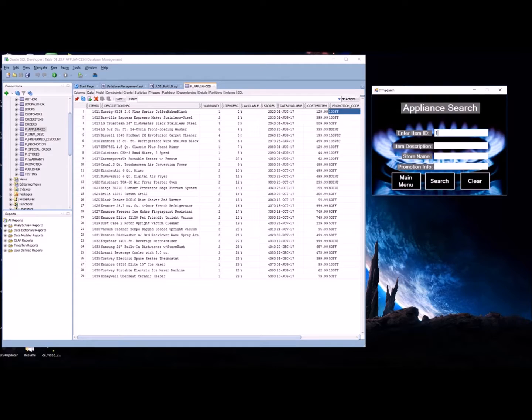Now let's try 1016. On 1016, we can tell that it goes Kenmore, Agency. The store is 2070, and our promotion info is 10 special. Now let's try one more time just to make sure it's working, and we'll do 1039. Here we have the Honeywell Overheat. The store is 5,000, and the promotion code is $5 off.